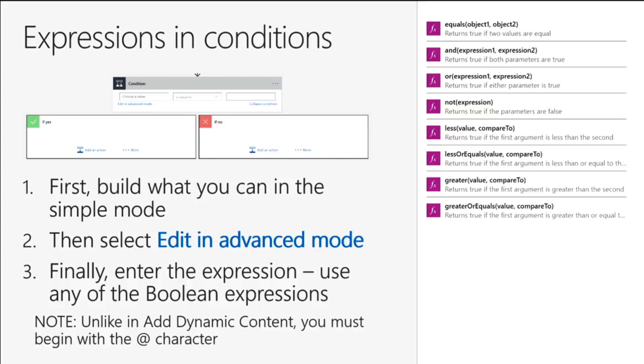Now, to get expressions inside of a condition, it is slightly different from the way that you get expressions into a normal action. You select Edit in Advance mode on the condition step, and that will give you a text box that you can type directly in. Unfortunately, we don't yet have IntelliSense enabled for that experience, so I'm not actually going to demo it. But for the other experiences, we have IntelliSense, and we will bring IntelliSense to this experience as well.